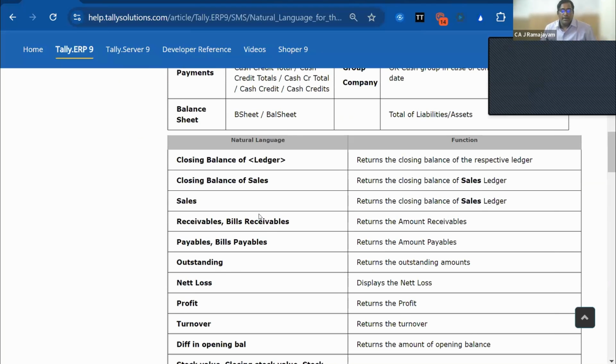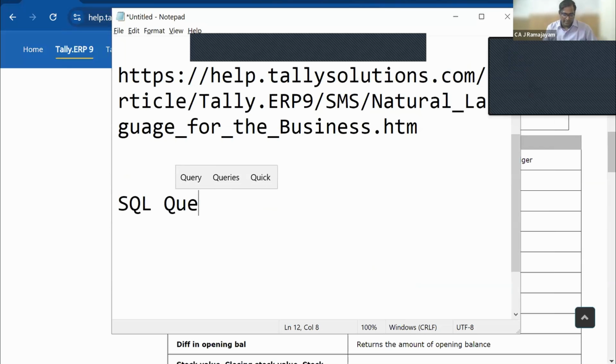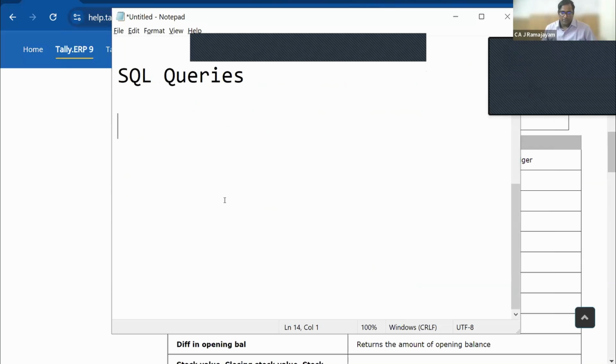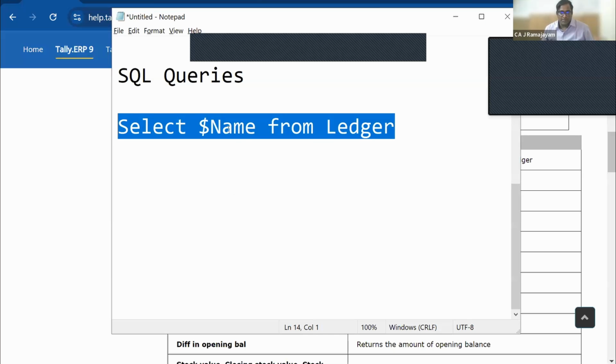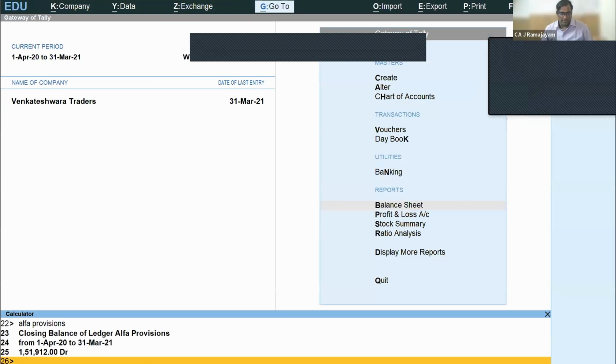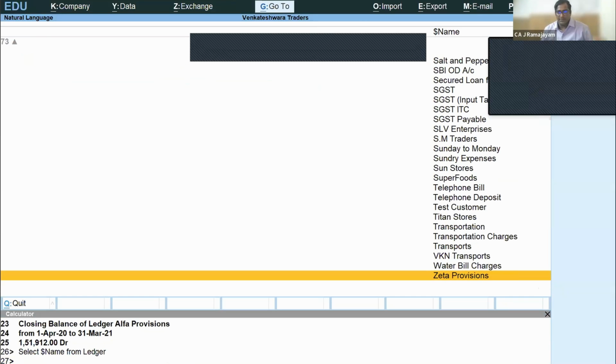So now we will go and write some SQL queries in Tally. If you want only the names of all the ledgers, I can say select $name from ledger. You run this SQL script in your calculator panel and you will get all the ledgers. Let me go to the calculator panel, paste it and press enter. Now all the ledgers of the Tally master are visible.